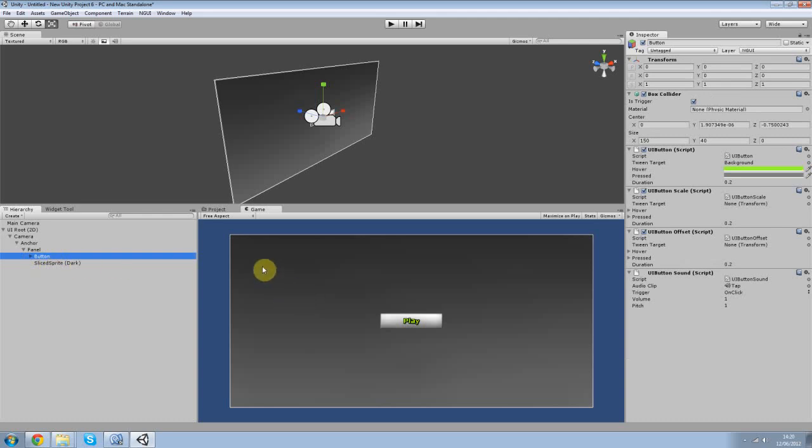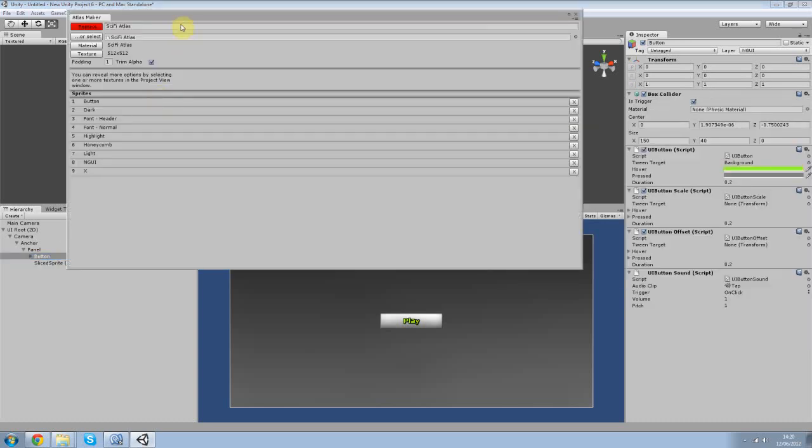Actually, no, I'm going to keep that for the next draw. How long has this been? 14 minutes. Okay, I was going to show you a few more widgets, but actually, we've got enough things. I'm just going to go straight on to Atlas Maker.